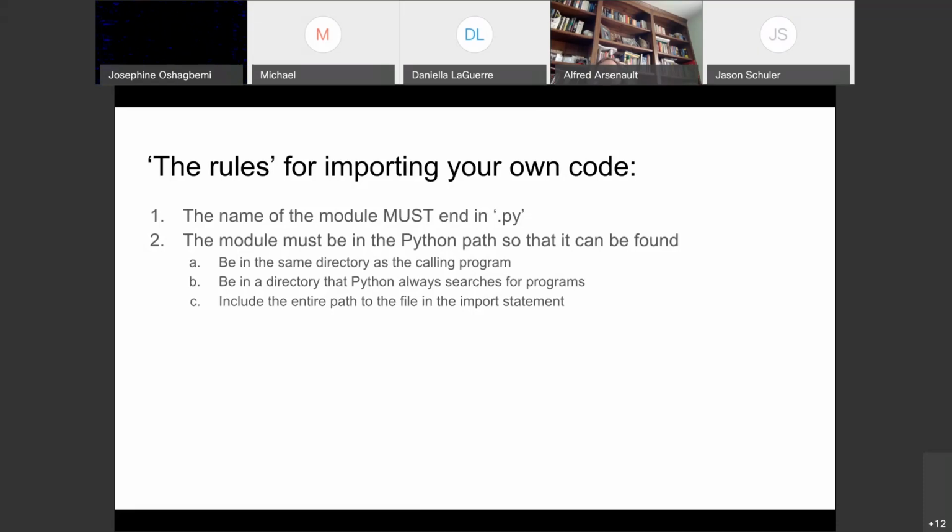Now, it also has to be findable in the Python path. As you saw with my error when I first tried to read in the spring 2022 file from the pandas module, that file was not in the path, it was not in the directory, couldn't be found. So I couldn't use it. The easiest thing to do is you put the file you're going to import in the same directory. If you can't put it in the same directory, put it in a directory Python always searches for programs, or just include the entire path to the file in the import statement. Okay.